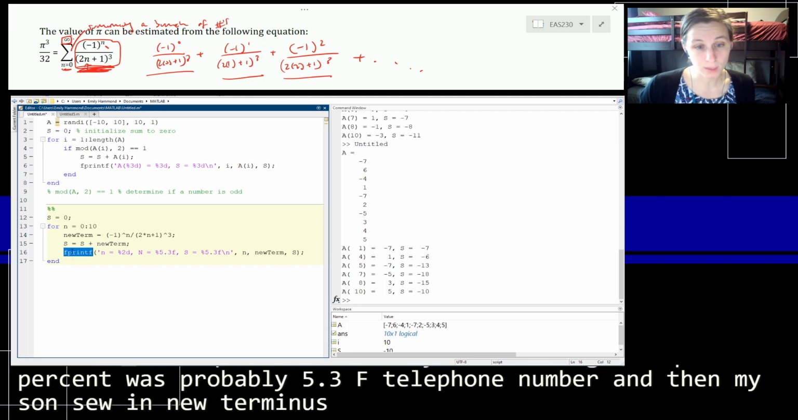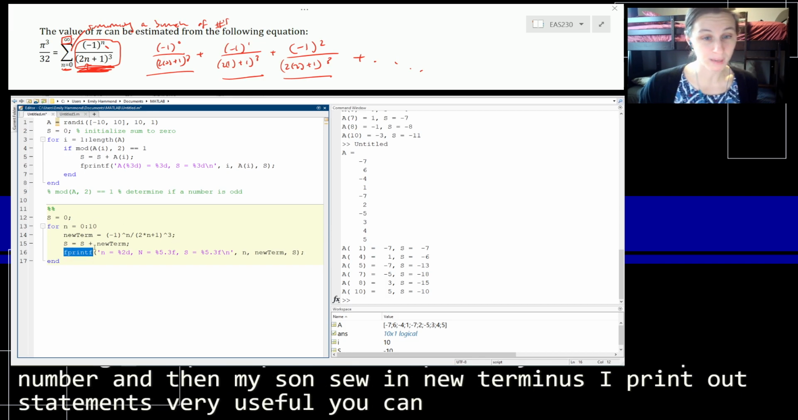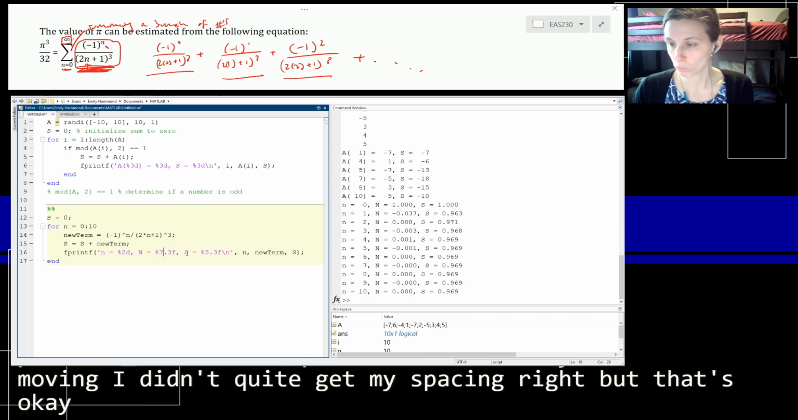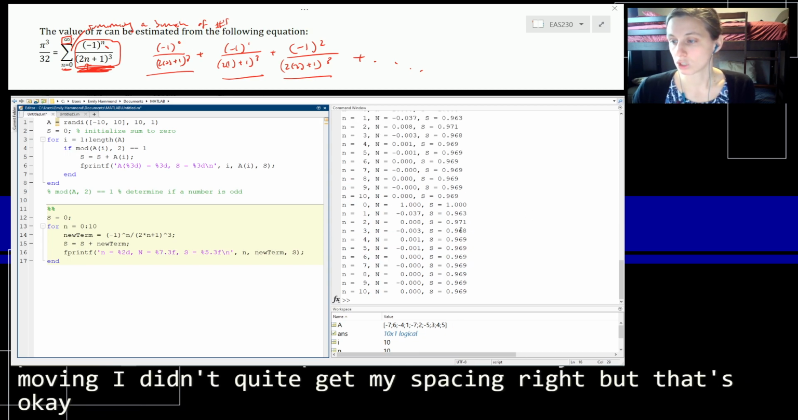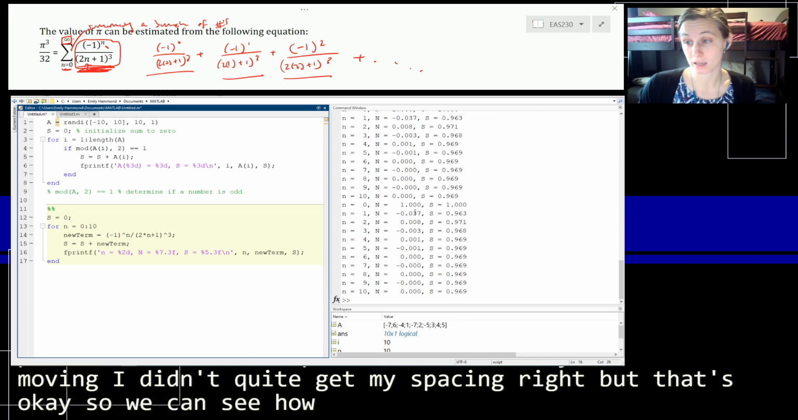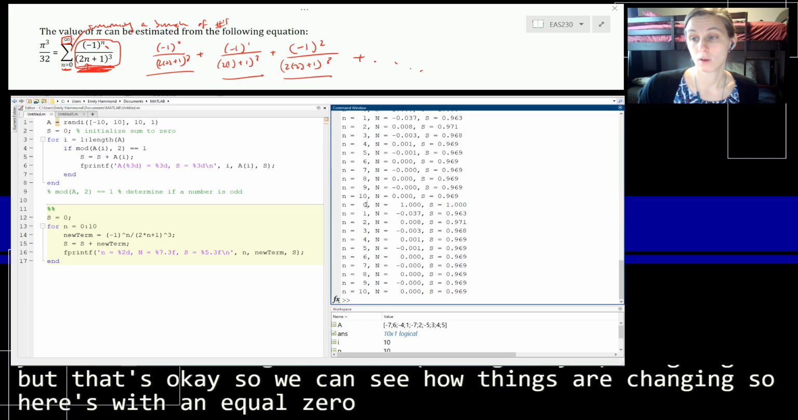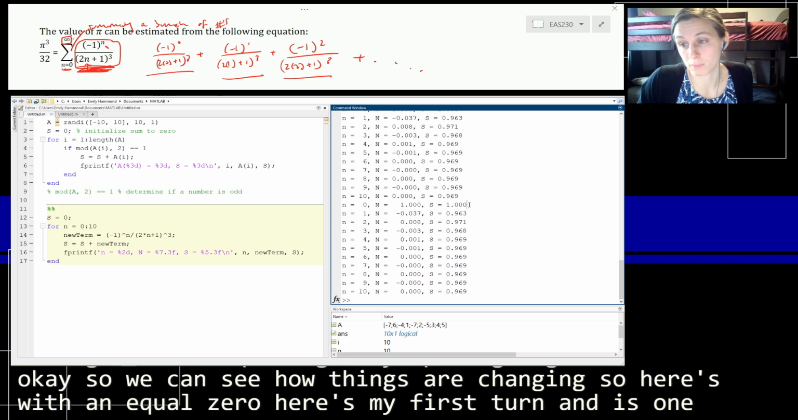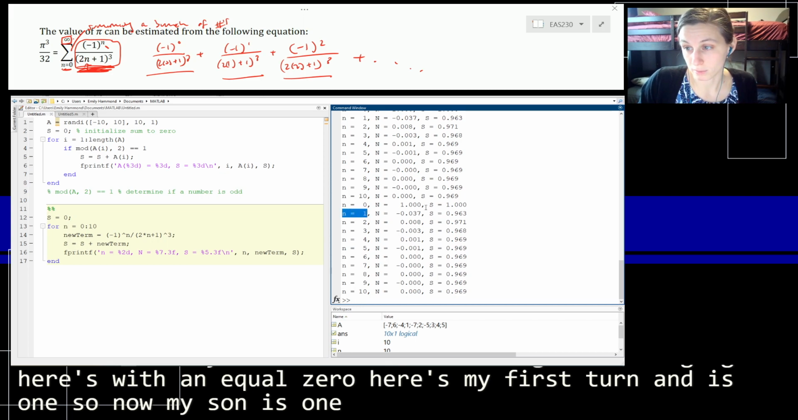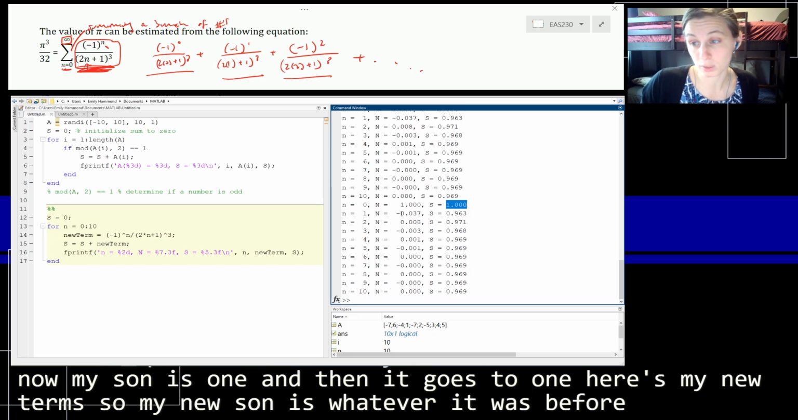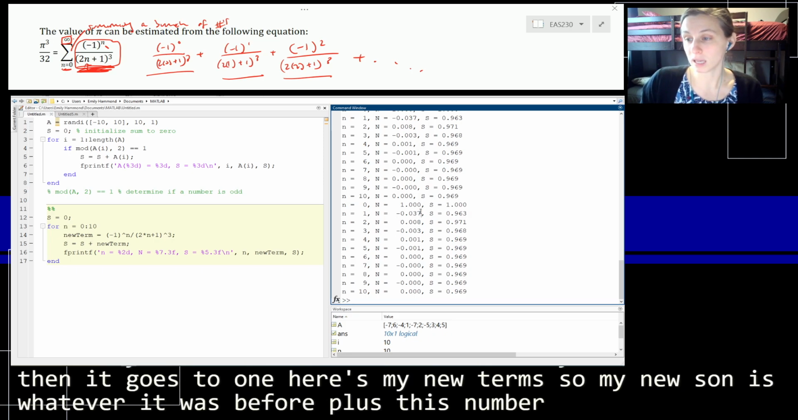Okay, so fprintf statements, very useful. You can print out all of the pieces and see how your loop is moving. Okay, I didn't quite get my spacing right, but that's okay. So here we go. We can see how things are changing. So here's with n equals 0. Here's my first term. N is 1. So now my sum is 1. And then it goes to 1. Here's my new term. So my new sum is whatever it was before plus this number. And then we can keep going.